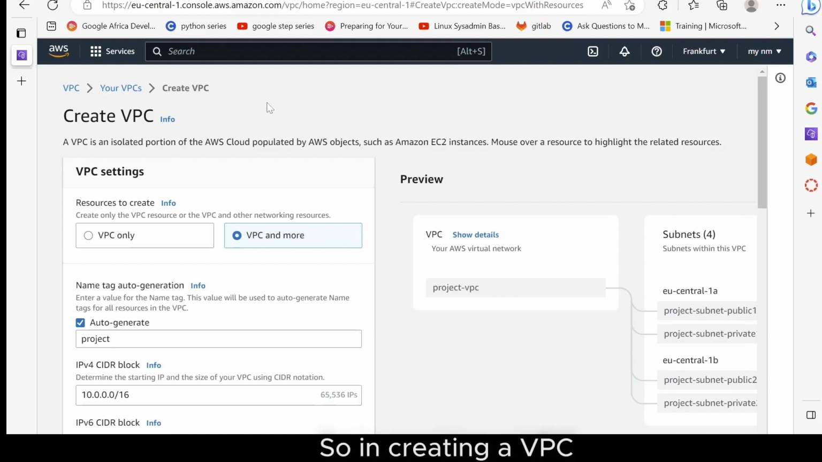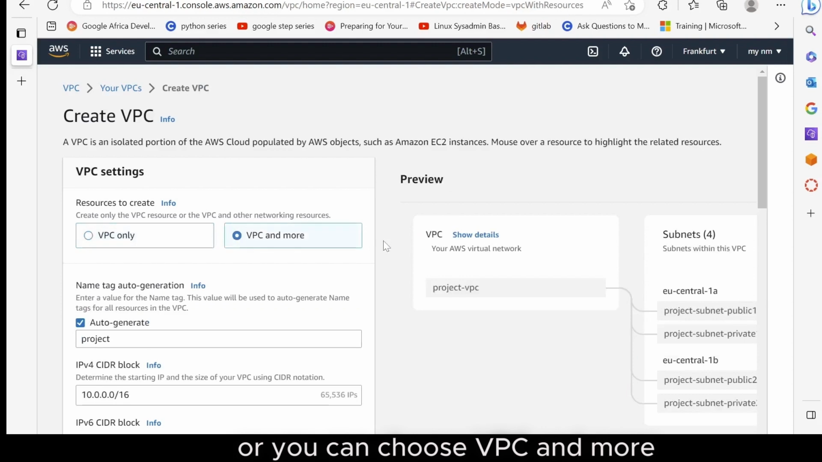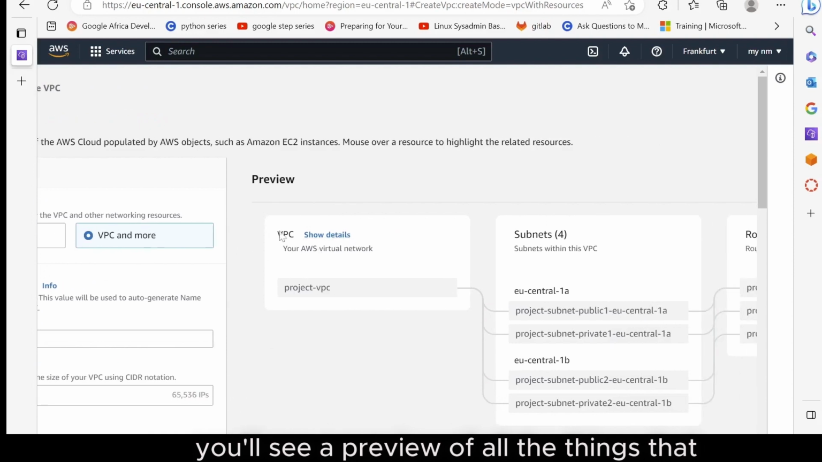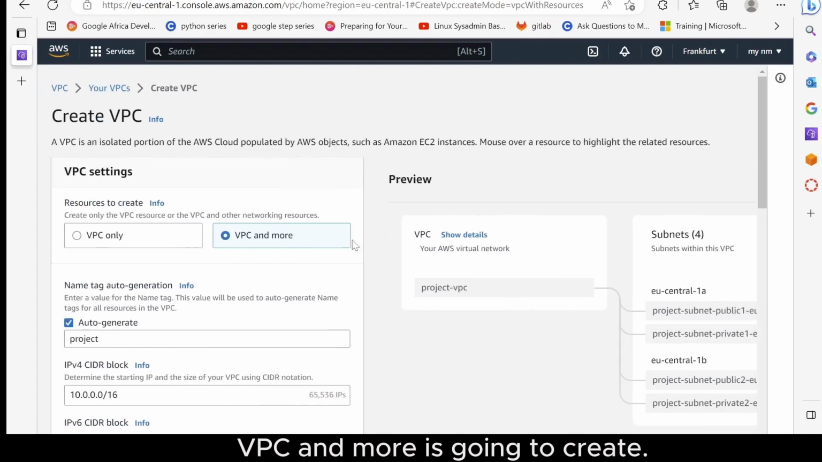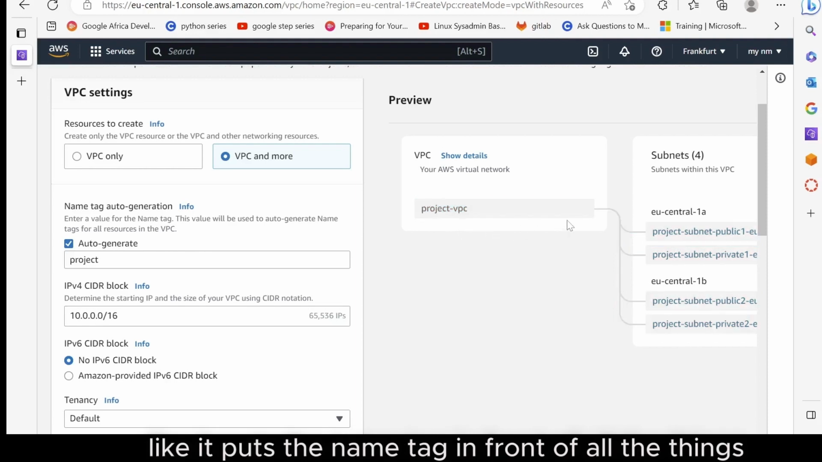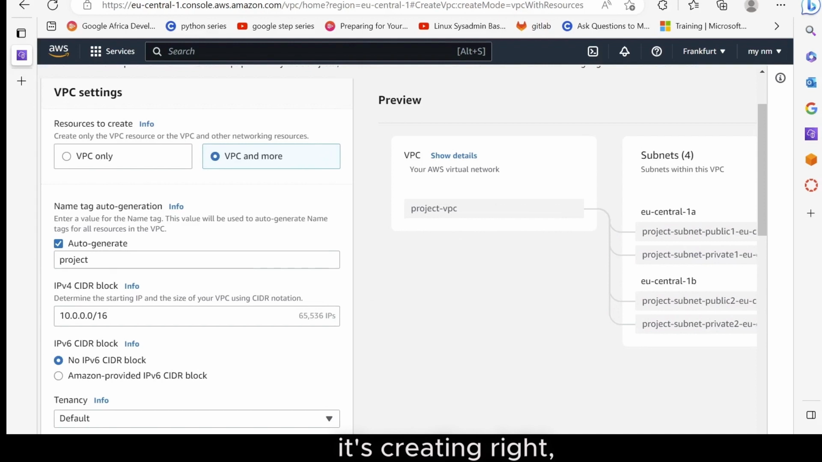So in creating a VPC, you can choose VPC only, or you can choose VPC and more. VPC and more creates your subnets and route tables, and on the right side, you see a preview of all the things that VPC and more is going to create. So you can change it. We have name tag auto-generation, which puts the name tag in front of all the things it's creating. So you get project VPC, project subnet.